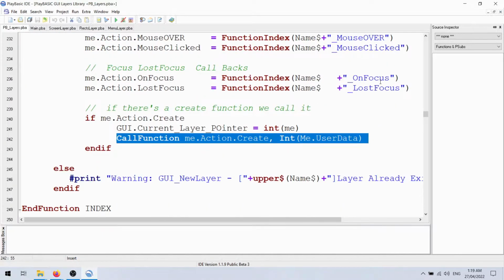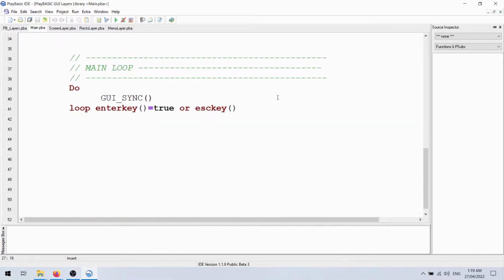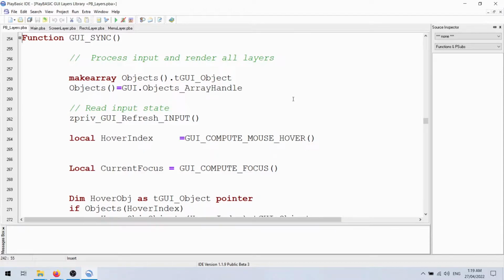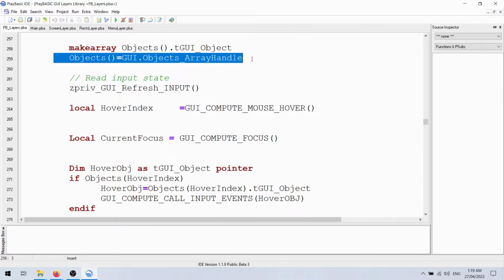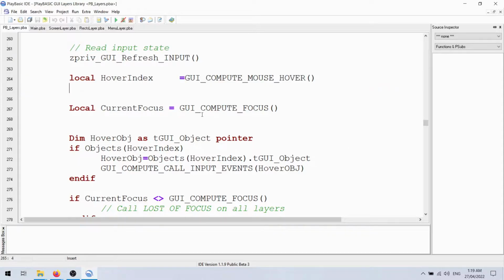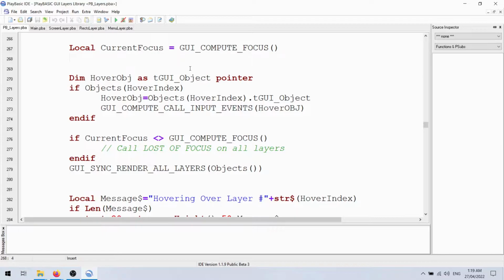Now, let's say we're talking about the rendering loop. Go back to here when we call a GUI sync. If we find that declaration, it's pretty much the same process. We're getting our array of objects. We're refreshing our input from the user. So we're going, what's the mouse doing? Are the buttons pressed? Have they been clicked since last frame? All that kind of good stuff. Then we're going, well, what are you hovering over? This is not used yet. And once we found something that you're hovering over, then we go, okay, you're on top of this particular layer, and then we can go call these input events for this particular layer.